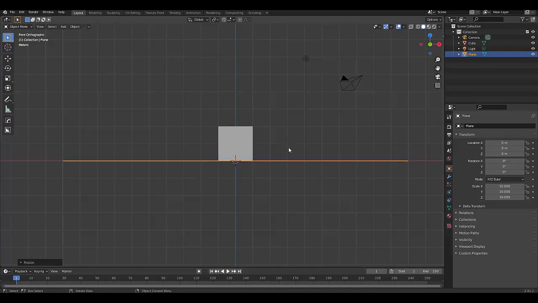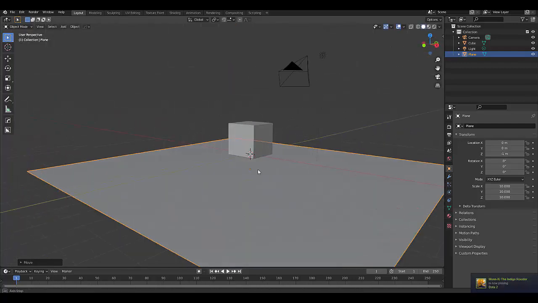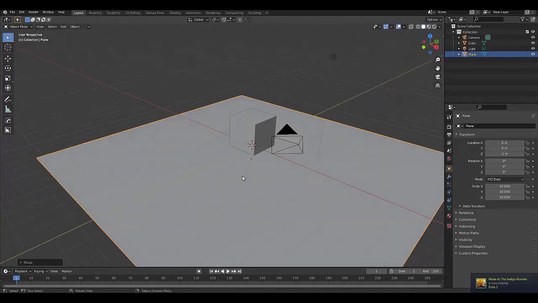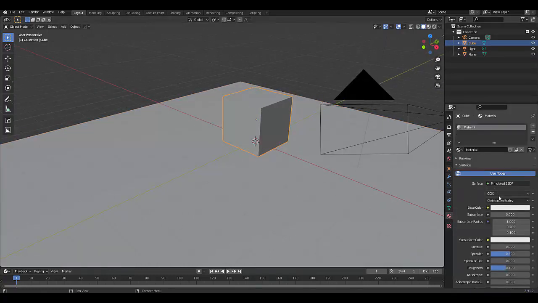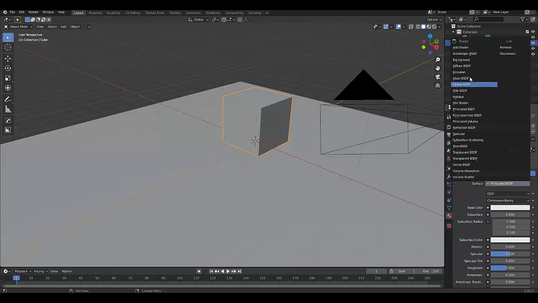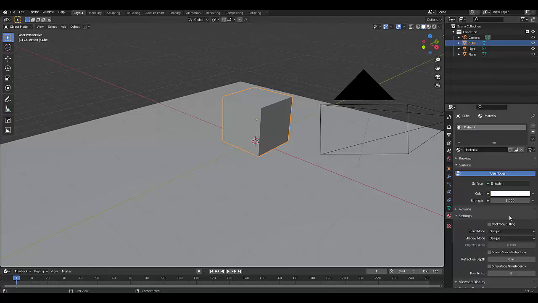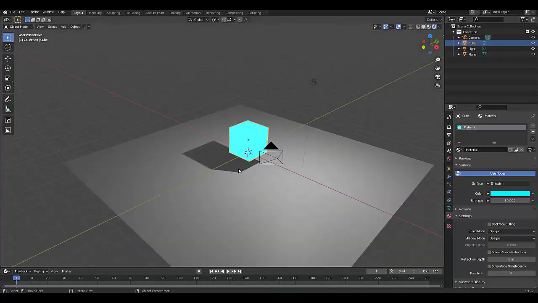And just for the sake of this tutorial, I'm going to press G, Z, minus 1. And it's looking good. Next thing I want to do is select this and give it an emission texture, and let's give it a strength of 30. And let's choose a color that we like and change to render view. So currently that's what we have.